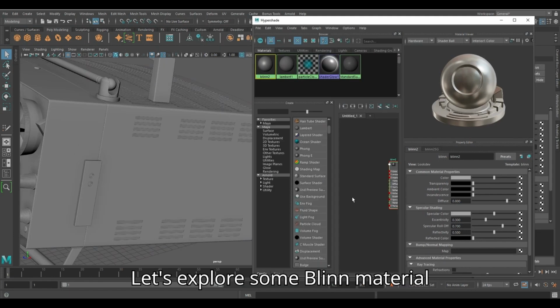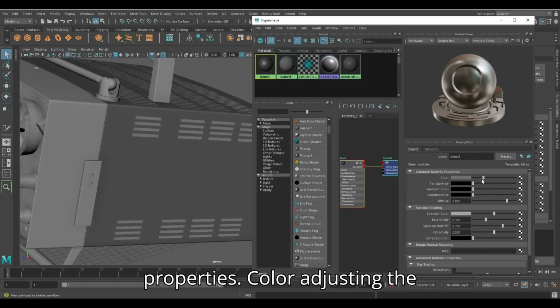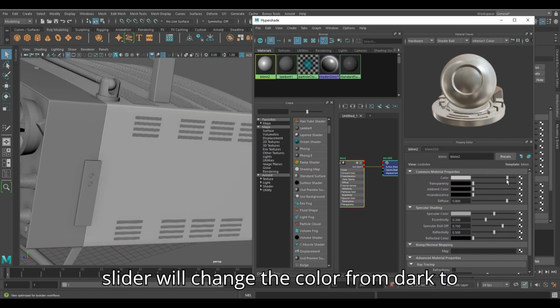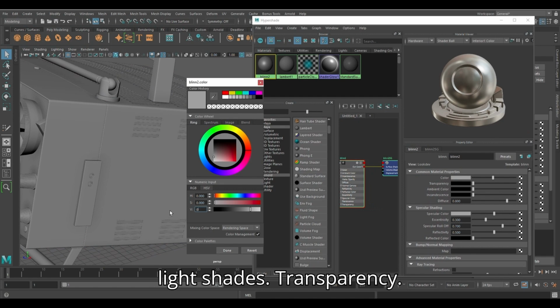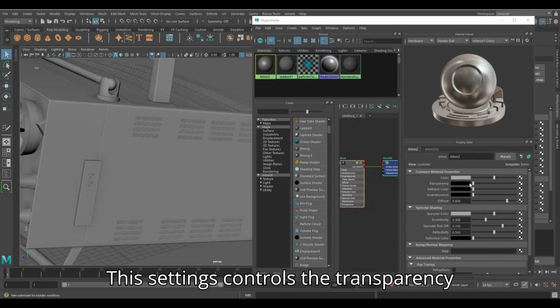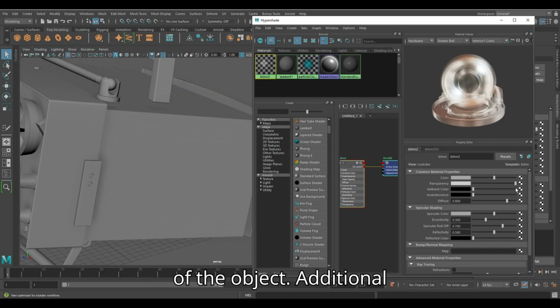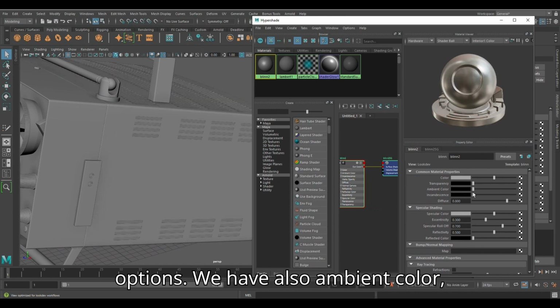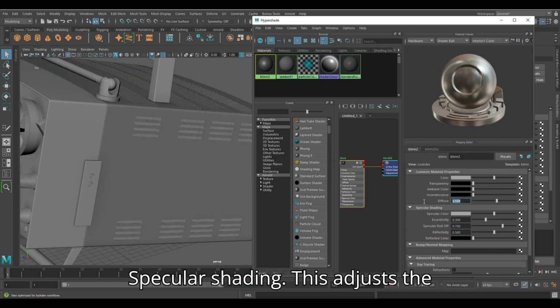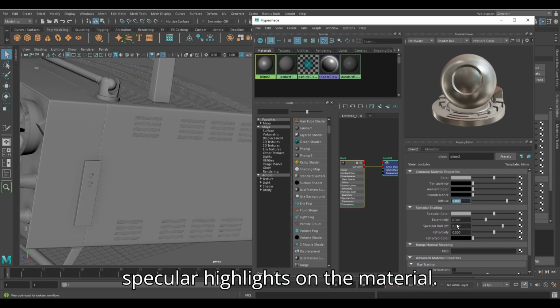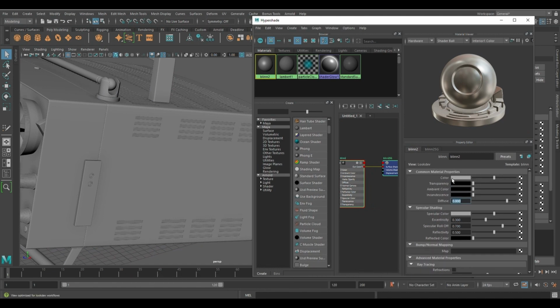Let's explore some Blinn material properties. Color: adjusting the slider will change the color from dark to light shades. Transparency: this setting controls the transparency of the object. Additional options: we also have ambient color, incandescence and diffuse settings. Specular shading: this adjusts the specular highlights on the material.